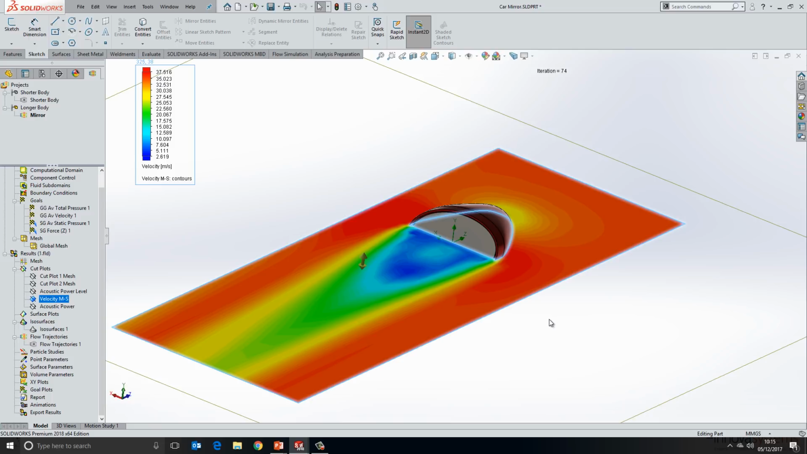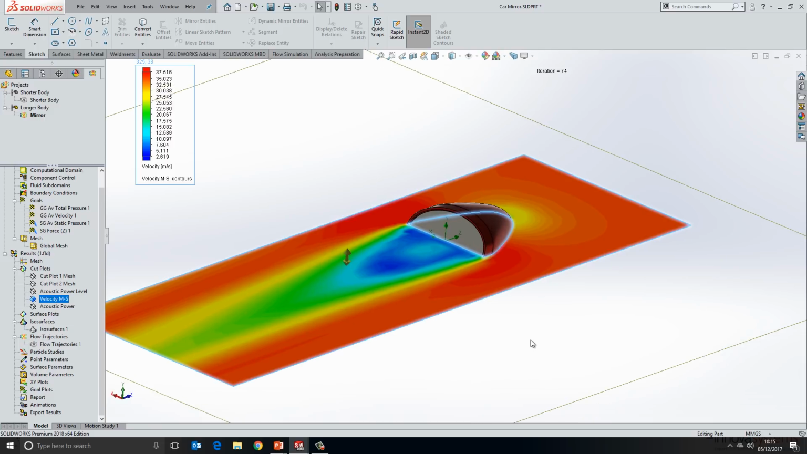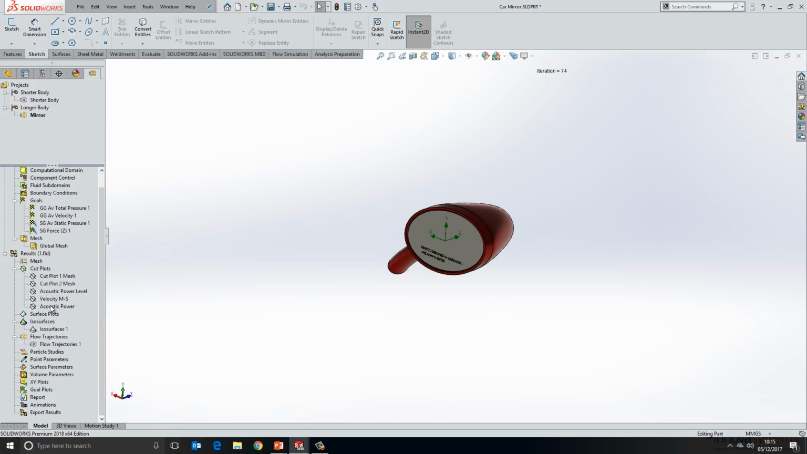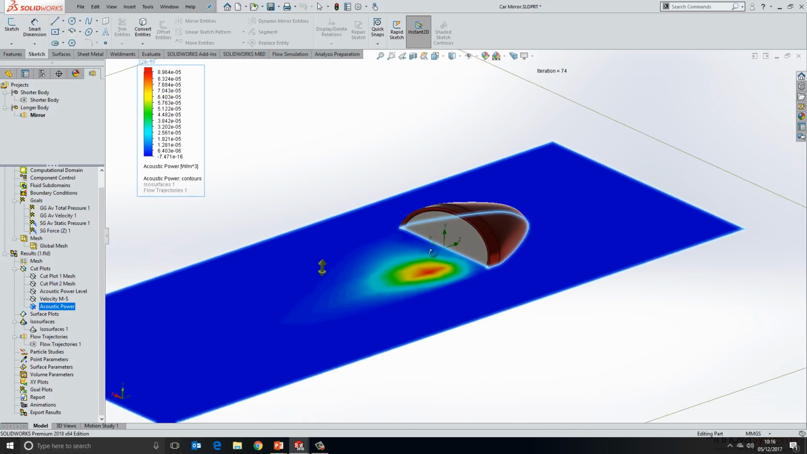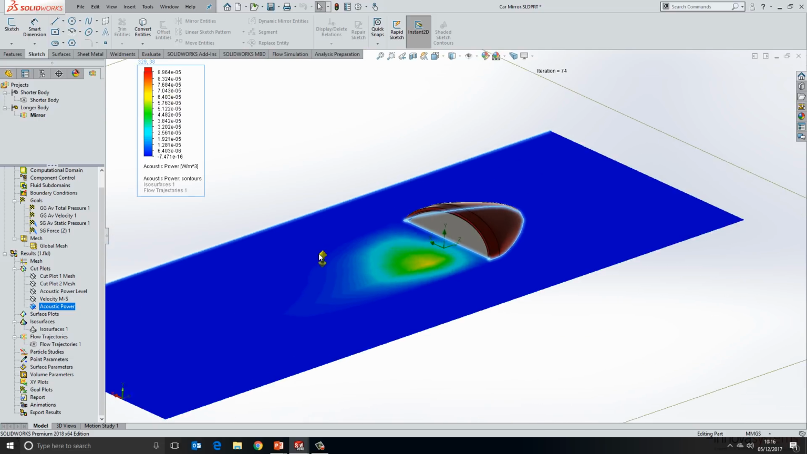Now, if we have scenarios like this with air moving over an object, we may be generating noise. And you may want to look at areas of interest or areas of high noise and how you can adjust your design to counteract those. So as I mentioned, new for 2017 and 2018 is the ability to look at acoustic power. So we can actually show this in watts per meter cubed, and we can plot the results directly on screen.